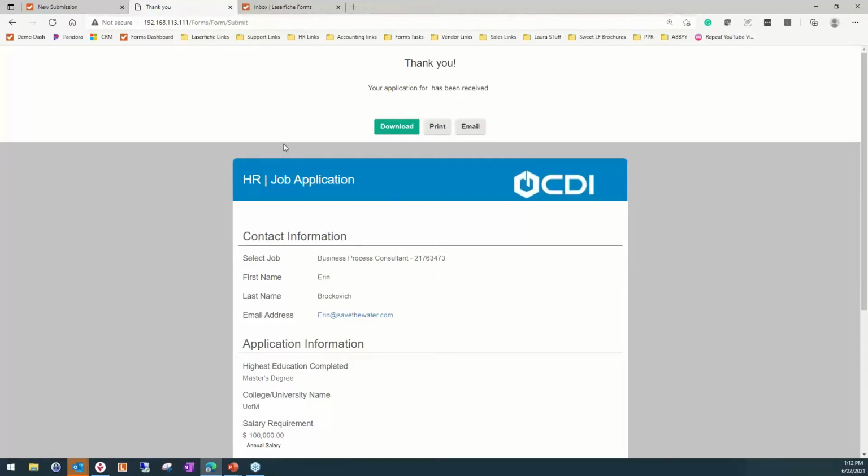So then Erin has the ability to download her application. You can have an email notification go out to her letting her know that her job application has been submitted, and you'll get back with her within so many hours or days or however you want to see fit. So again, you can customize emails to go out at any point in the process to say whatever you needed to say.